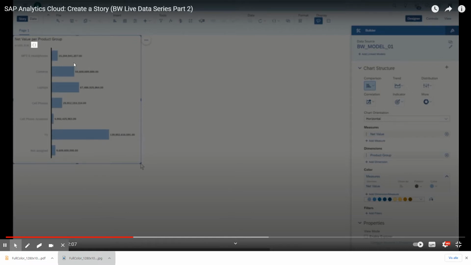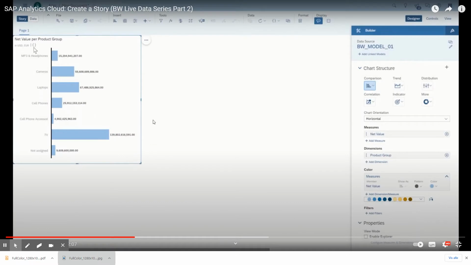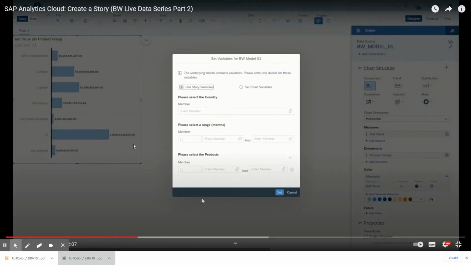We also see the curly brackets in the rows, which indicates that the data source does have variables from the BW. And if we click on it, we're actually being brought back to the prompting dialog, and we could change the variable values here.